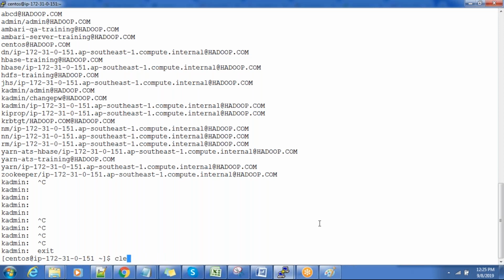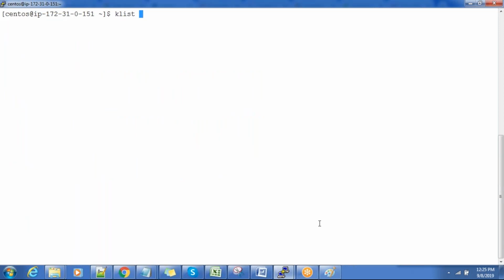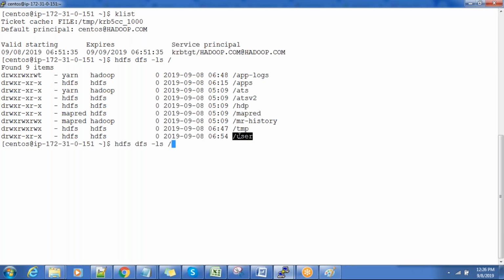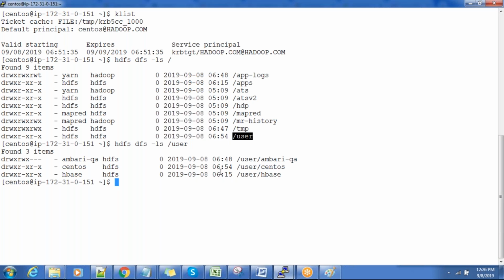Now this is the CentOS one, and we have a ticket granting ticket for CentOS. So CentOS is not an admin user for HDFS. If you need to write something as CentOS, that should be owned by CentOS. Now it has read access. If I just use dfs -ls /, and then /user, you can see only this directory is owned by CentOS.